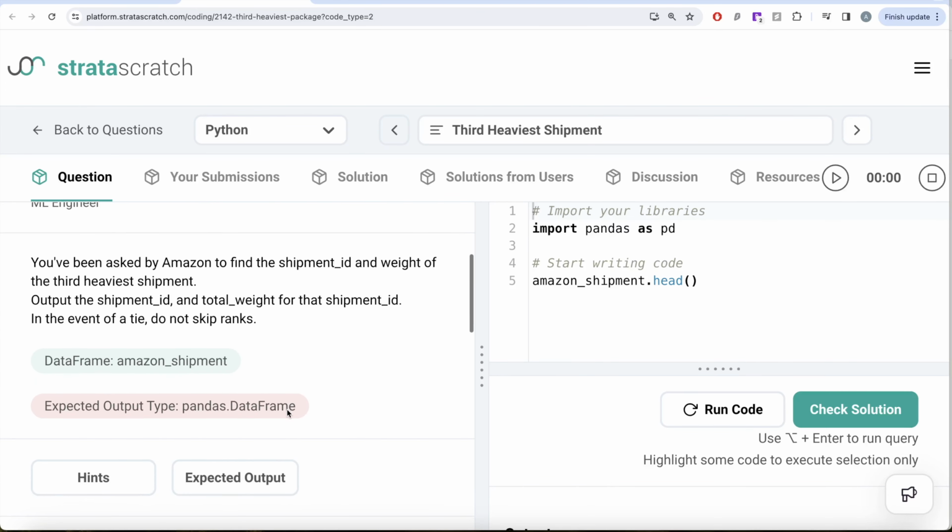Okay, the question reads, you have been asked by Amazon to find the shipment ID and the weight of the third heaviest shipment. Output the shipment ID and the total weight for that shipment ID. In the event of a tie, do not skip ranks. What does this line suggest to you? The method of ranking that you have to adopt, because here you need to find the third heaviest, right? So you need to rank, okay, this is the first heaviest, second heaviest, third heaviest, and so on.